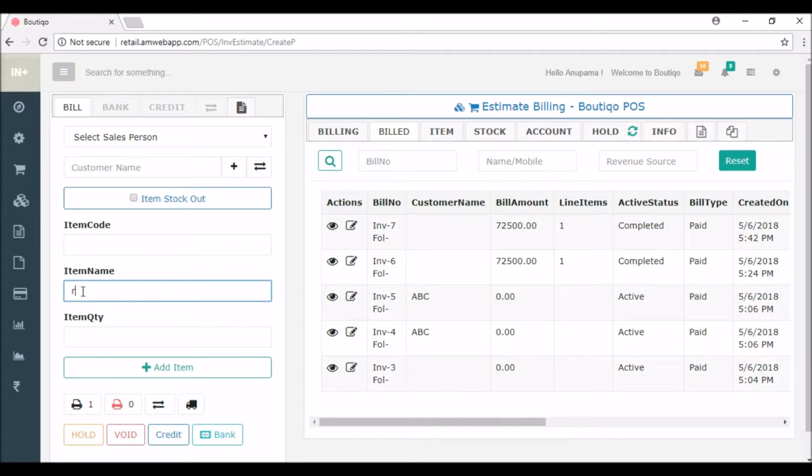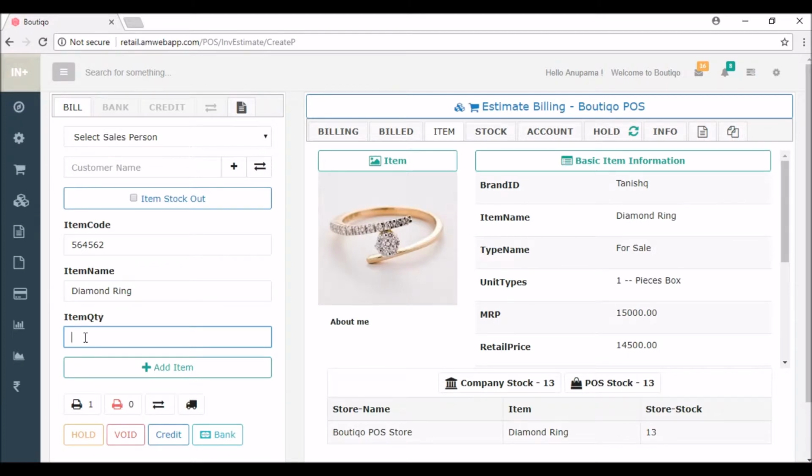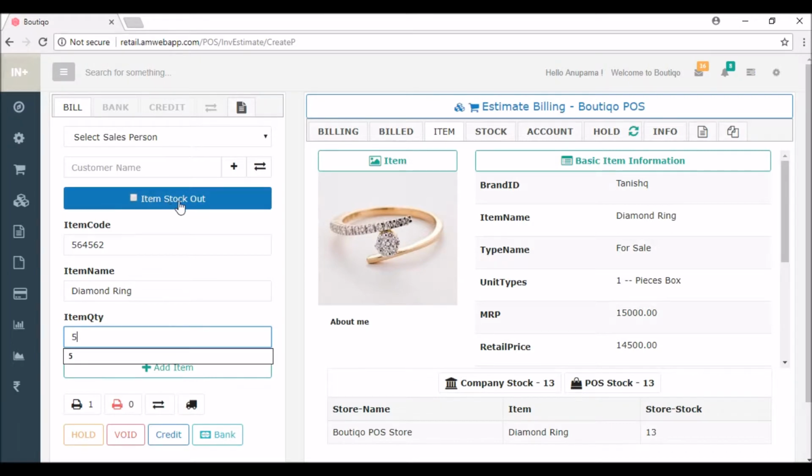Some customer wants a ring, diamond ring, and he wants to buy 5 rings. And one more thing, you can see item stock out here. This is for you are just giving an estimate, so you don't have to click on this because you don't want this item to stock out from your store. When you check on this, the item will be stocked out from the store.